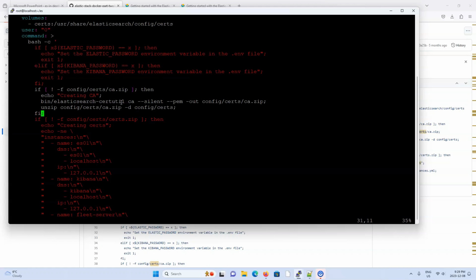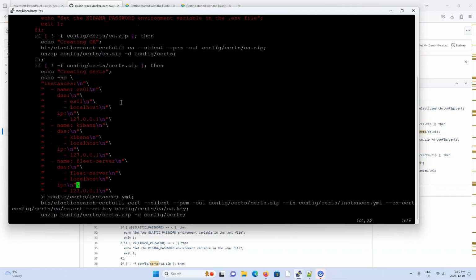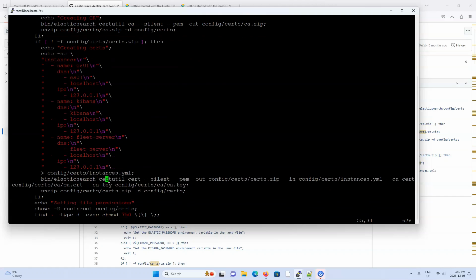All right, so once we have the certificate authority, next we check if we have certificates made. And if we don't have actual certificates made for our Elasticsearch, for our Kibana, or for our Fleet server, let's go ahead and actually make them with this certutil command again.